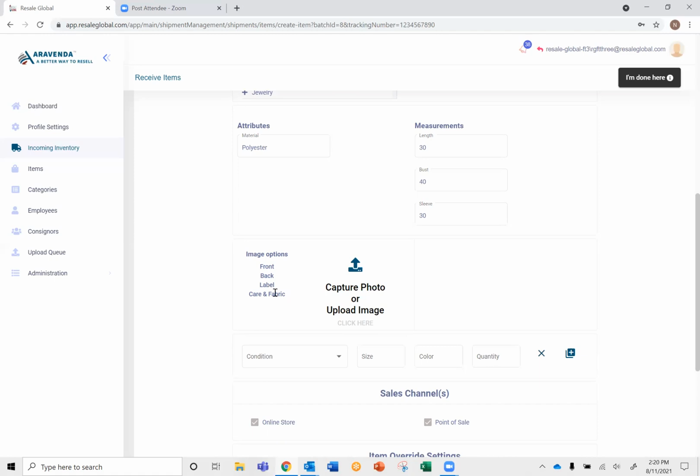Our system is completely mobile enabled. You can do the entire item entry from a phone, a tablet, a laptop, or a desktop. If you wanted to take photos as you go, then you will need to use either a phone or a tablet or a laptop with a front-facing camera. However, you could also take your photos ahead of time and load them onto your device, as I have here.